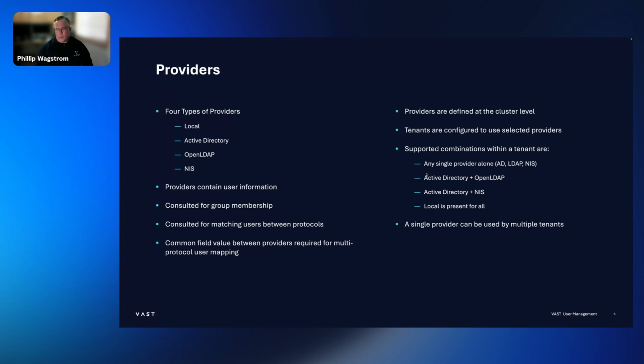Or the combination of a local provider and an Active Directory provider plus NIS is very similar. Or we can use a local provider, where we can do some mappings for users that otherwise would not be represented in one protocol or the other.